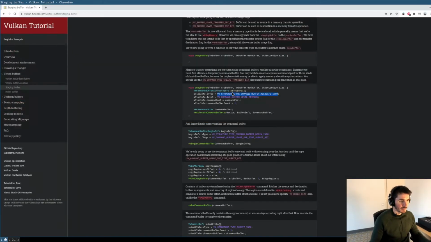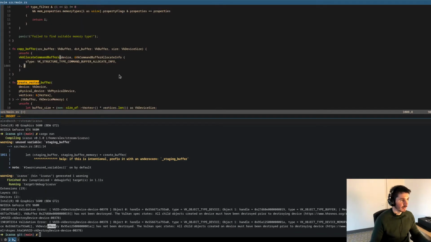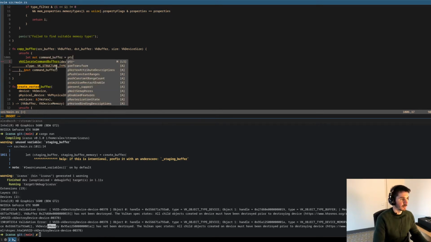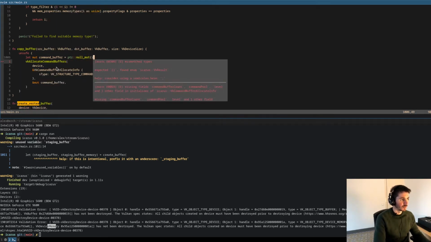Then we need the command buffer that we want to create. And we need to declare it first. Let new command buffer, some mutable null pointer.